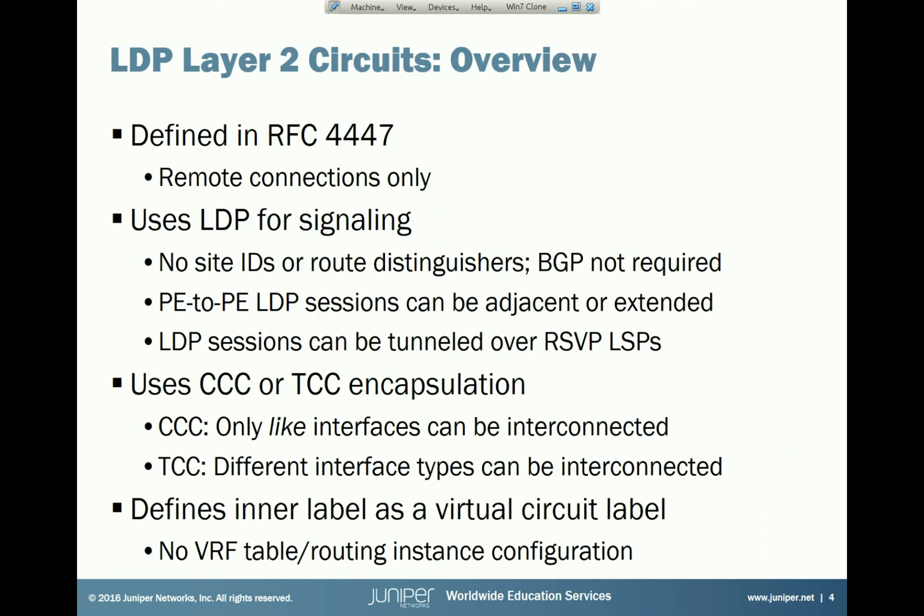So, first of all, this is a standard technology, so it can interoperate with other vendors. It's defined in RFC 4447. It uses LDP for signaling, and you don't have BGP, and in its basic form you don't have routing instances. You just build pseudo wires and assign to each of them a different circuit ID, and you then exchange labels. For transport, you can use RSVP or LDP, it doesn't matter. For signaling, you're forced to use targeted LDP sessions.